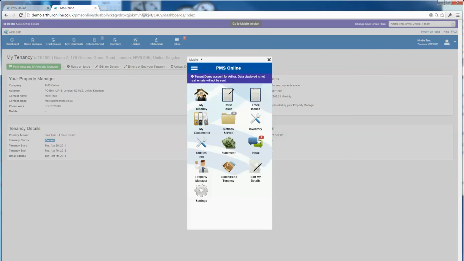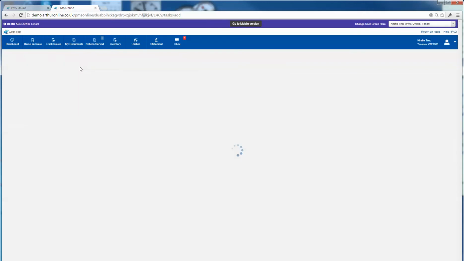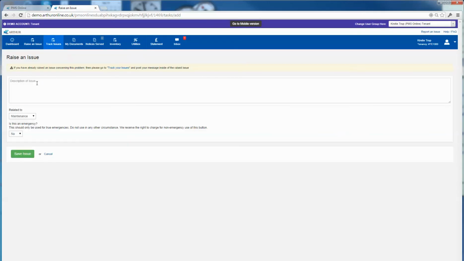Inbox, and they can just post a message there. Okay. Now, raise an issue. There's a common button that they often use. So let's raise an issue. Let's put, my lights have stopped working. Okay, and we'll put that as a maintenance.